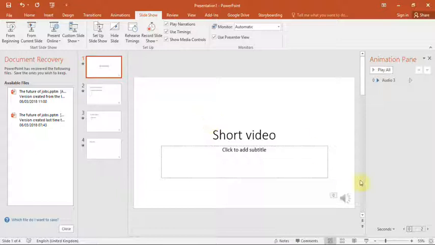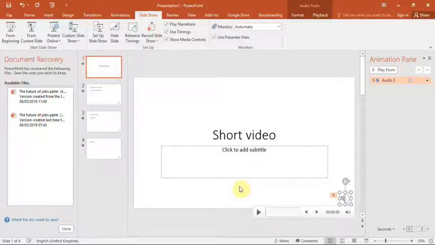Now you'll notice down in the bottom corner is a little speaker system. If I play that quickly. This is a short video. You notice it's recorded everything I've said. If I now run this.